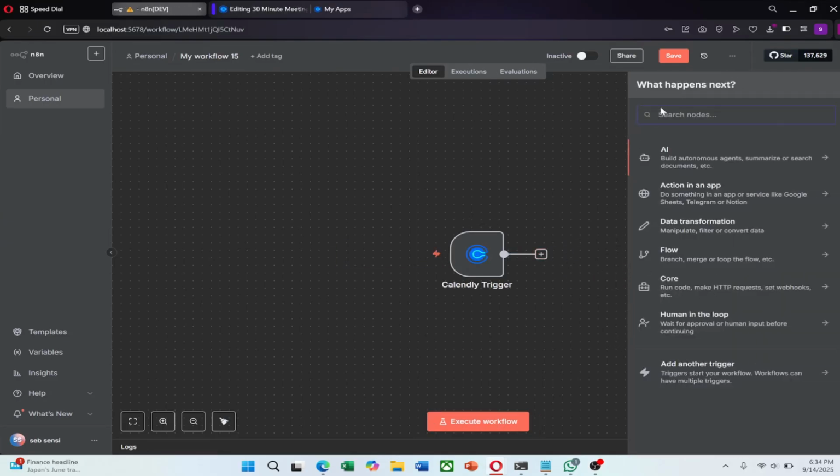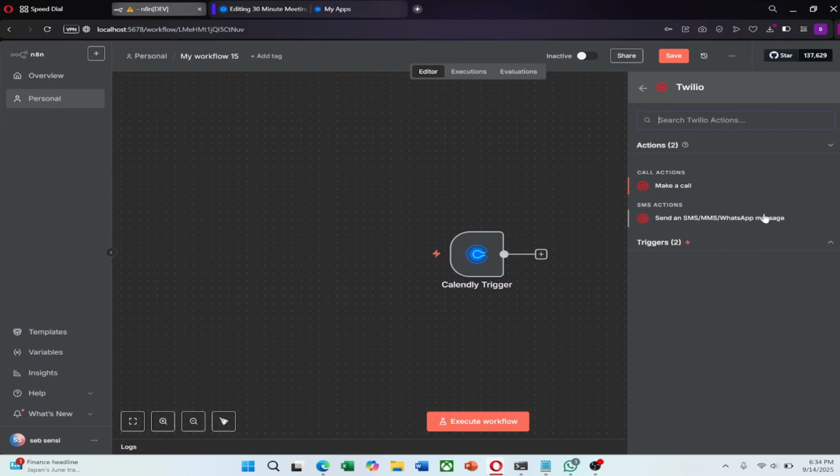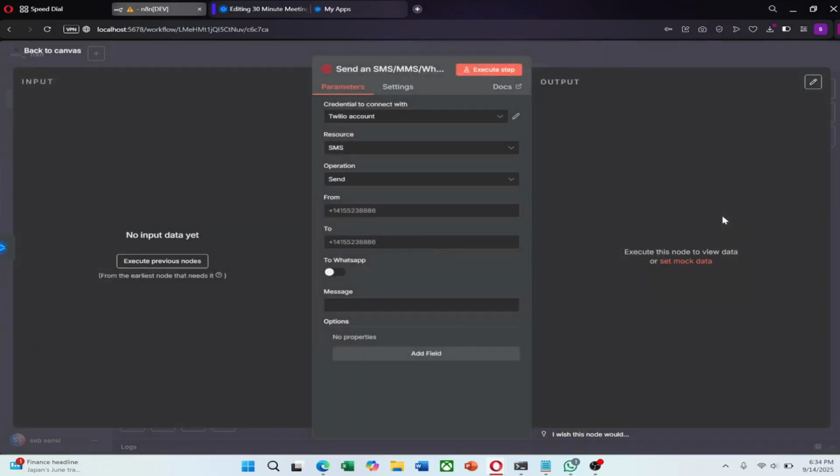Next we will set up WhatsApp. Add another node to the workflow and search for Twilio. Twilio is the service that lets you send WhatsApp messages through N8N. Choose the Twilio node and in the operation drop-down choose Send WhatsApp.